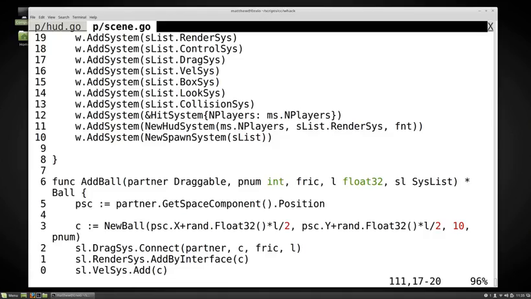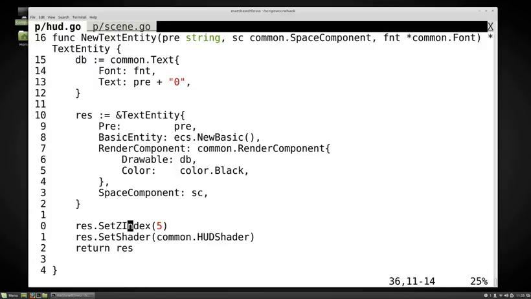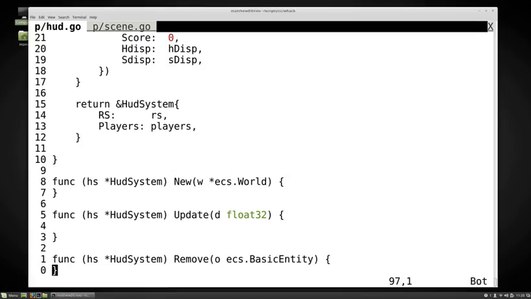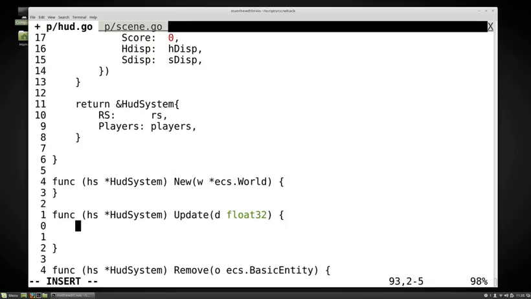So remember, that's that key thing. Set shader with the common HUD shader makes it fit the square. I put them in the wrong place, so this is just me making them fill out a bit more space so they're more visible. So now we want to see it change when we do an update.